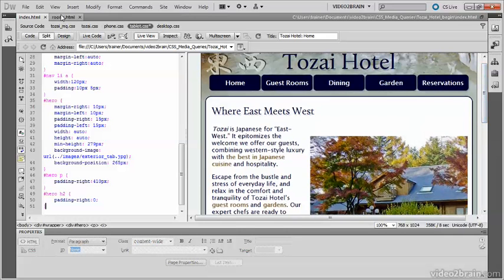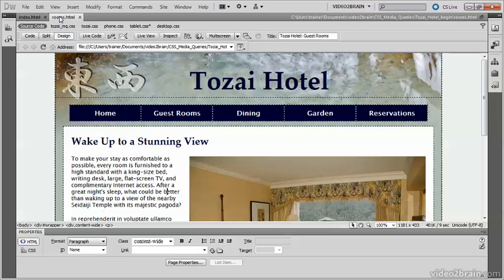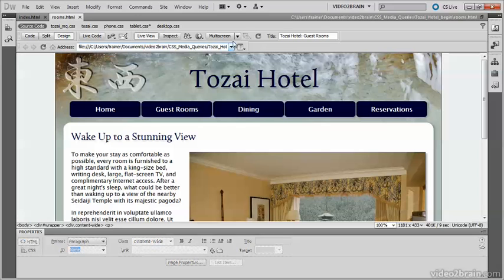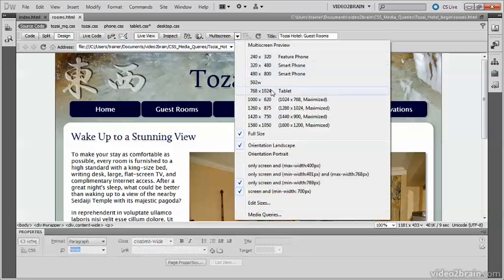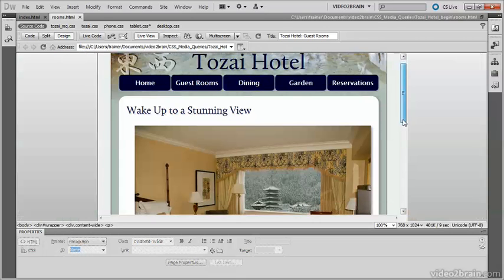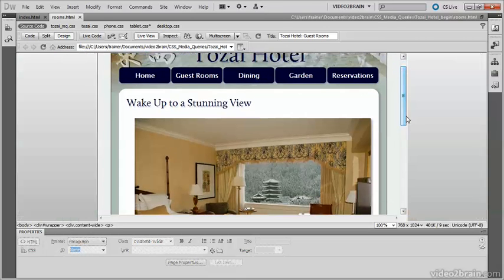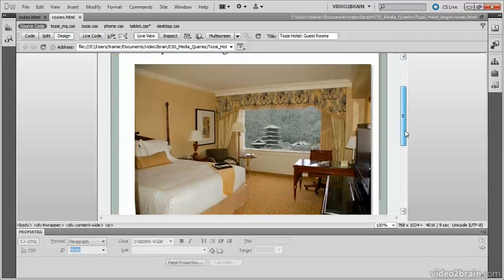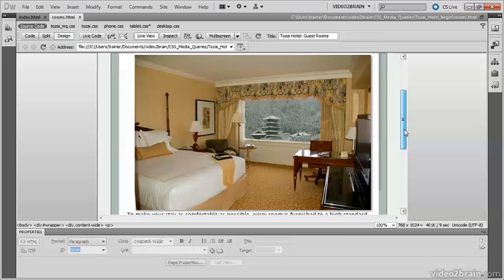So let's take a look at rooms.html, which is also a single column page. Go into Live View and switch to the tablet size in the Window Sizes menu. And you can see that this div has automatically resized because its position and its size is controlled by the margins on either side rather than the fixed width. But we do have a problem with this image here, so let's fix that.